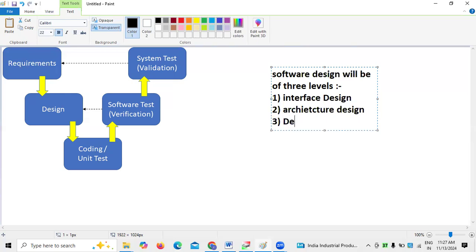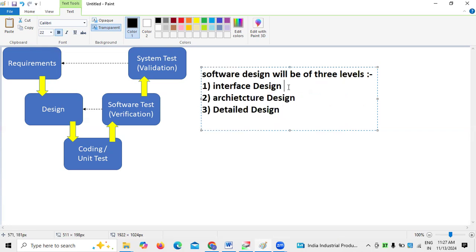I'm making it simple, right? I want to make it as simple as I can, so that you will understand this better in detail. The detail part of it is different, because there are a lot of things to be known when it comes to application development. So these are the three things: one is interface design, second is architecture design, the third one is called detailed design.